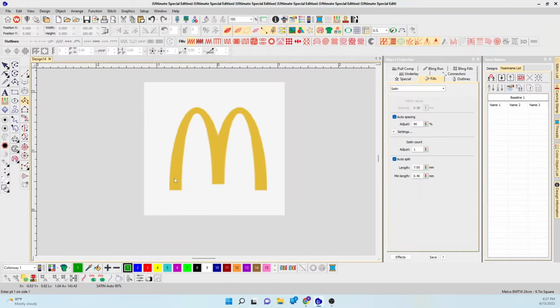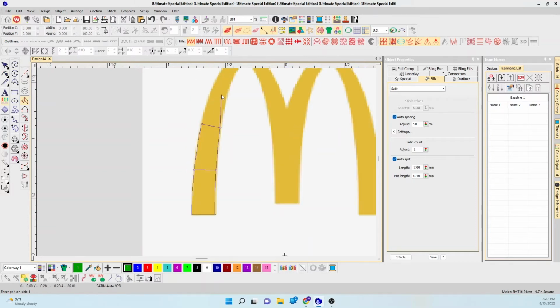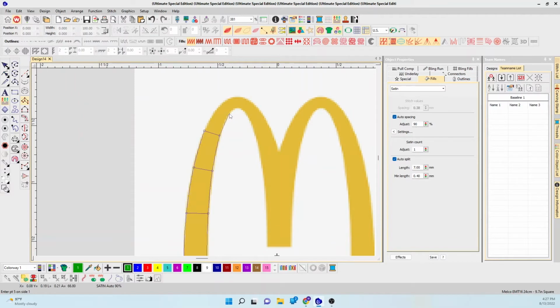So we will start from here, press here, then you need to click the right button because it is a curve. You can see how nicely the curve is made. Yes, this one.